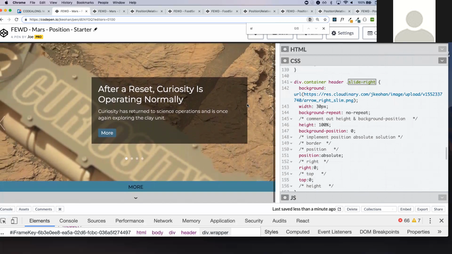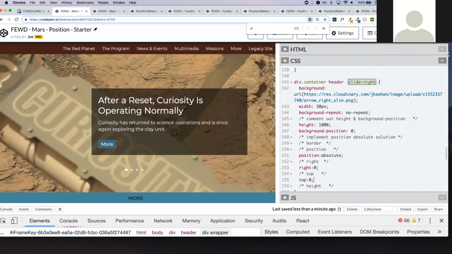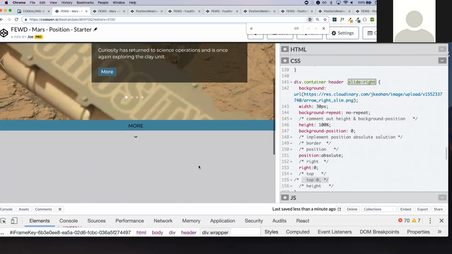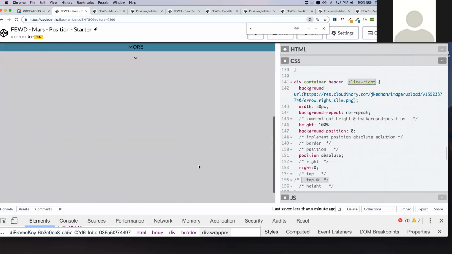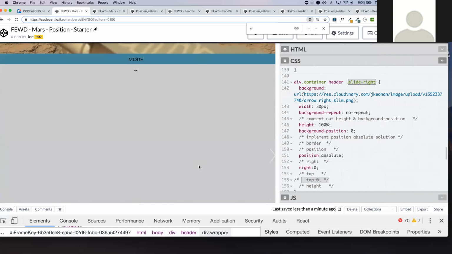What if we do top 0? Ah, so we're getting there. Now all that space is gone with top 0. Oh, look, it put it right there. Why did it go right there? Why did it center itself? Why do you think? Why would top 0 have gotten rid of all of the space below? If I get rid of top 0, see all this space? What's producing that space again?